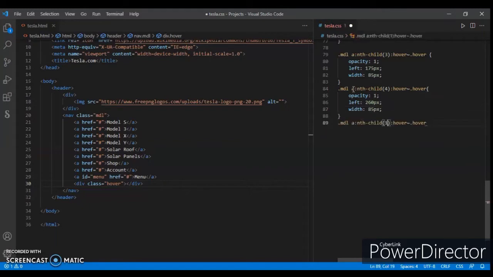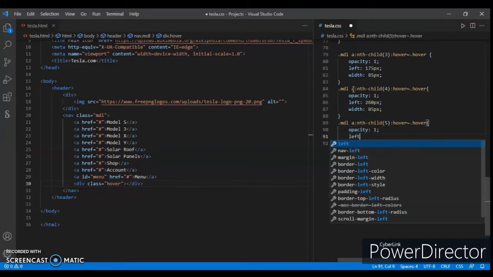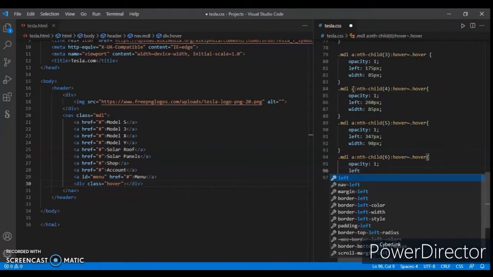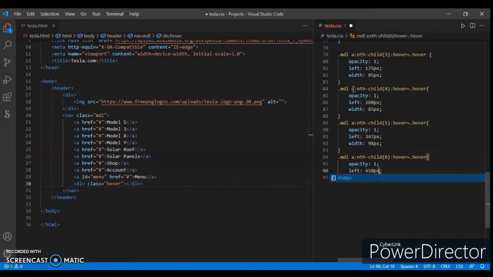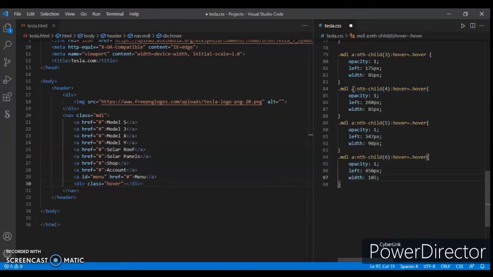Again, Control V, write down the 5, opacity 1, left. How much for the left? This should be 347 pixels. I'm just calculating it, and the width should be 98 pixels. Now for the sixth item, write there opacity 1 again, and left 450 pixels. Width is to be 105 pixels.